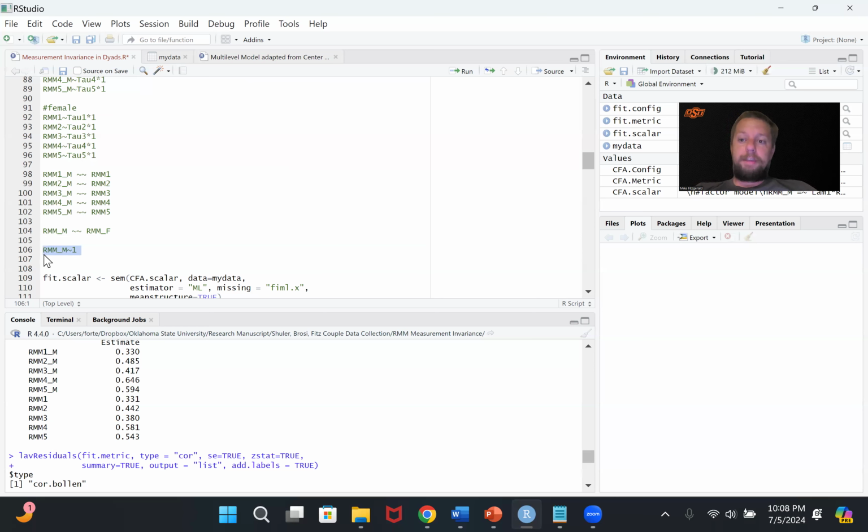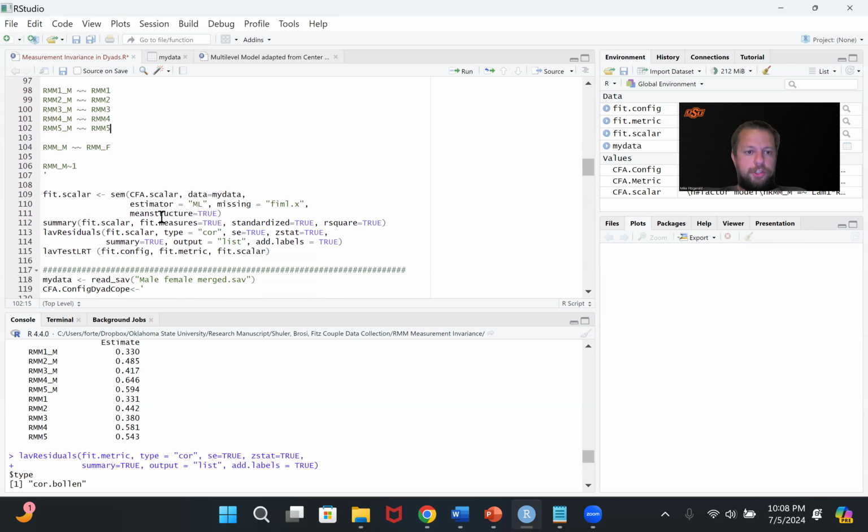All right, and it's going to give us a p-value. And if that p-value is significant, that means men are higher or lower on relationship mindfulness compared to women. Right? And so the final piece of new information is the lav test.